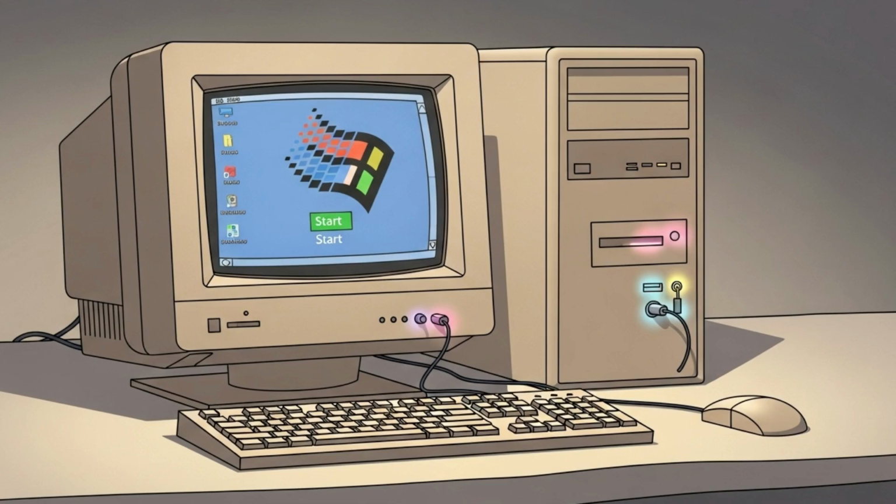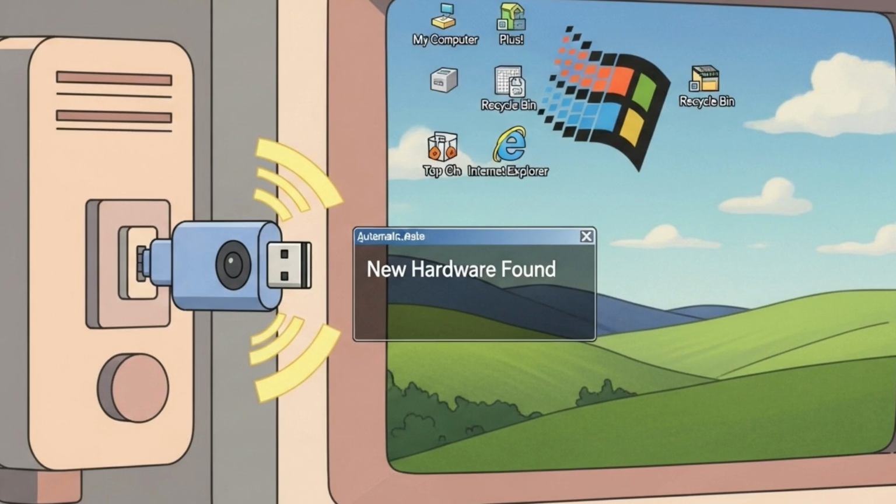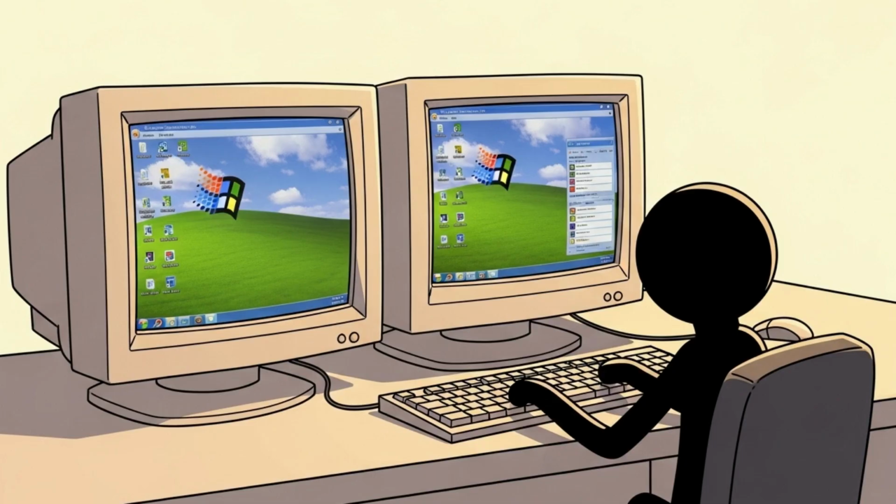Another massive step forward was full USB support. Before this, computers relied on different ports for each device, which was confusing and limiting. Windows 98 simplified everything by supporting USB keyboards, mice, cameras, and storage devices, creating the foundation for modern plug-and-play hardware. It also introduced built-in dual monitor support, making it useful for professionals and gamers who needed more screen space.